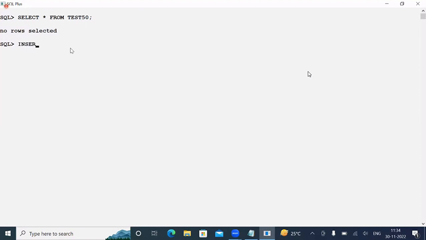So now I want to insert into test number 50 values 101 comma Smith, and I executed. After executing, I want to use the commit statement here. Once you have committed, now tell me, where is the data now? After the commit, where will this data go? Yes, it goes to the database.